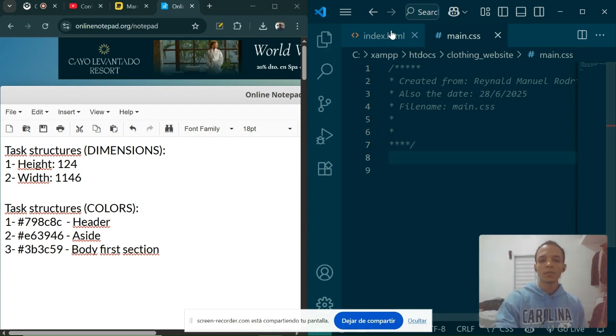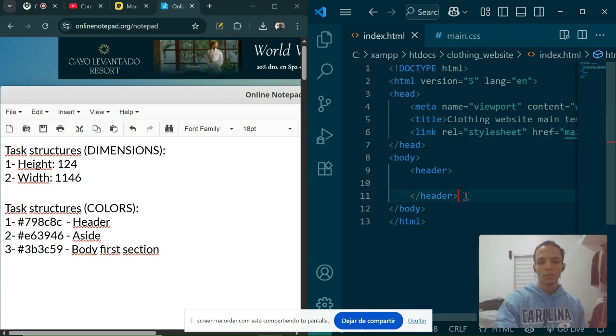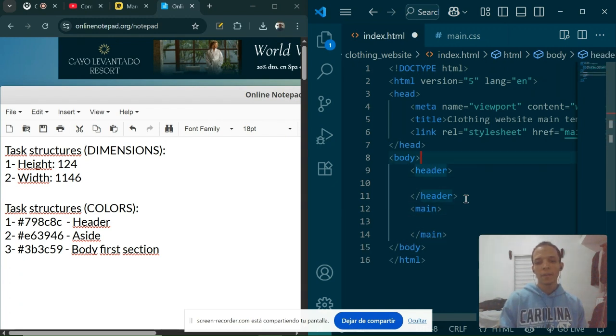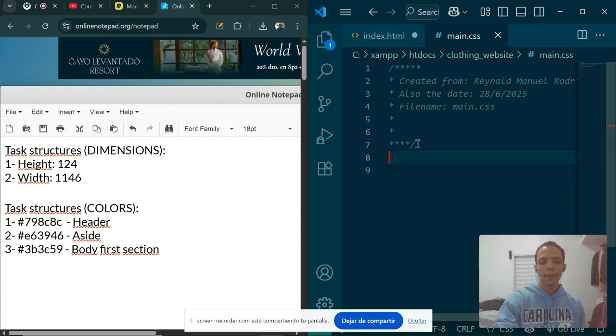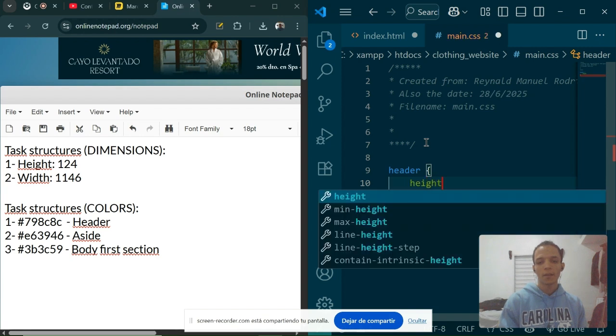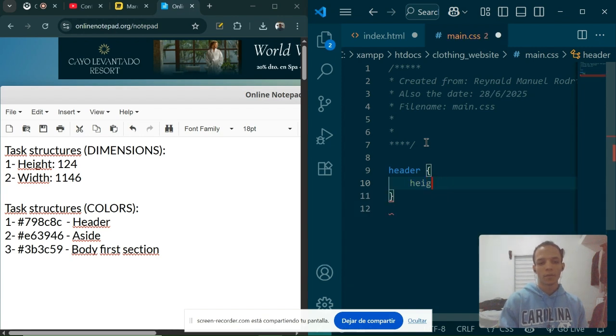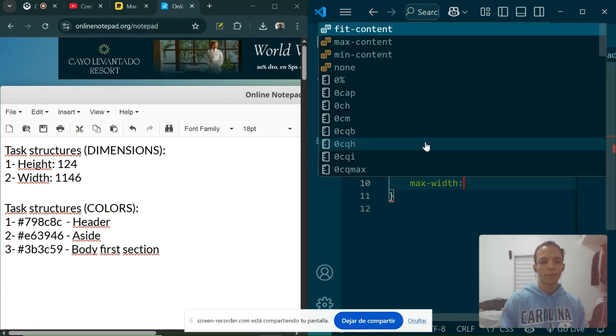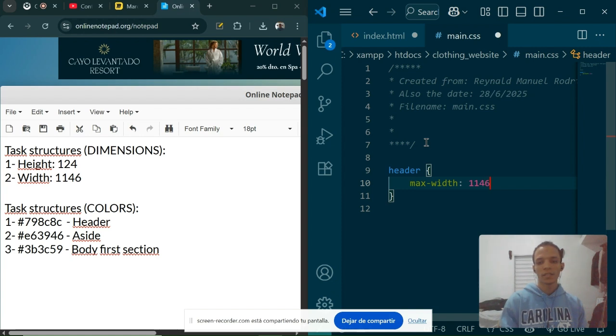In here, what I'm going to do is just to take this, and I'm going to put main. You see this body, main, header. On the header, I'm going to put that I would like the header, for example, to be just like this. No, let's start with the width, max width, and we say 1146 pixels. That's the max width.